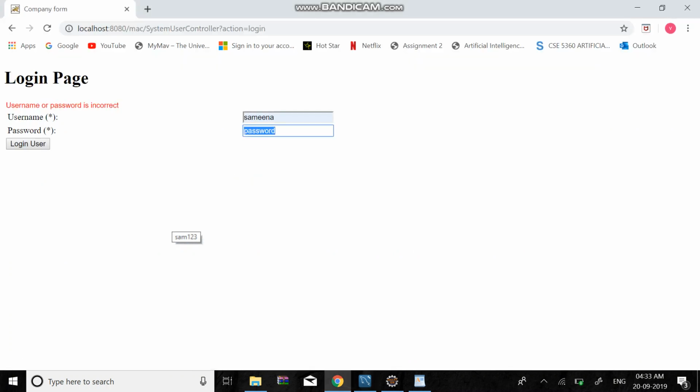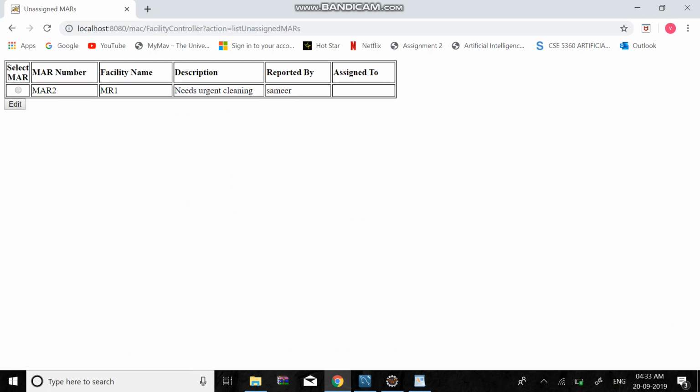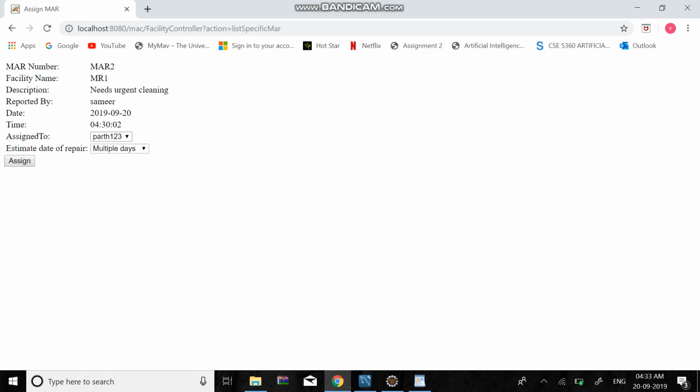Sam123. We click login. Now the facility manager can actually see all the unassigned MARs. So this is the MAR which Samir had reported. So she clicks over here, hits edit, and then she sees all of these values and the recently created repairer that we had, path123. The username she can see over here.